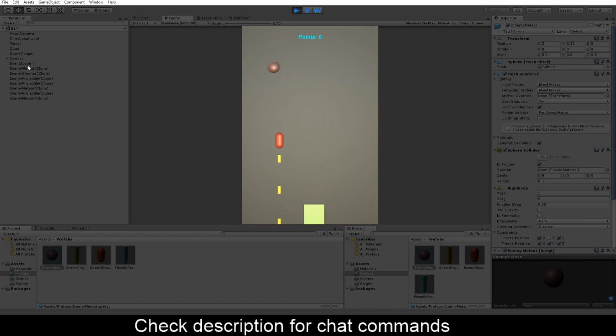So as you can see, the hierarchy is actually not being overwhelmed by the amount of objects, because they get destroyed if they get out of the boundaries.